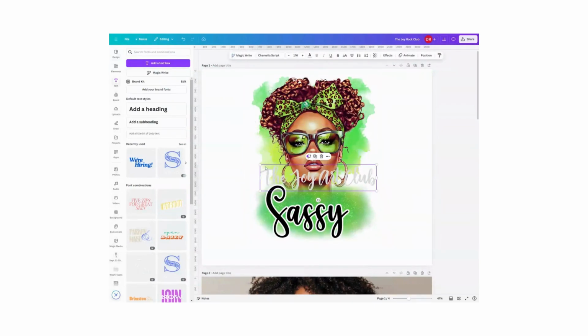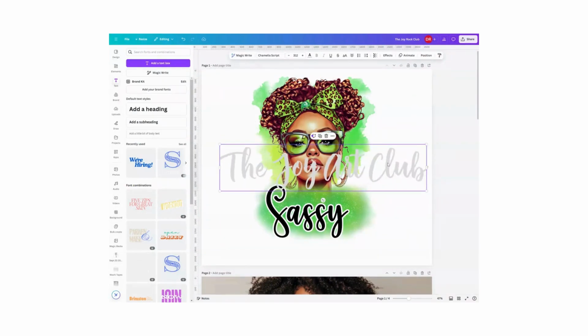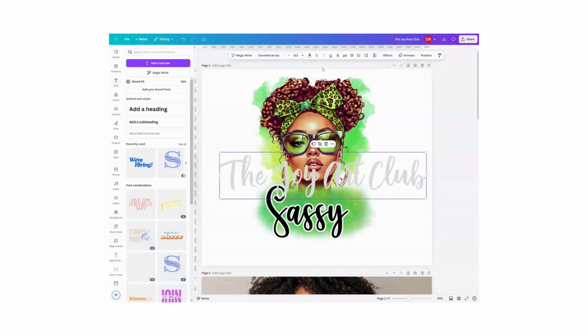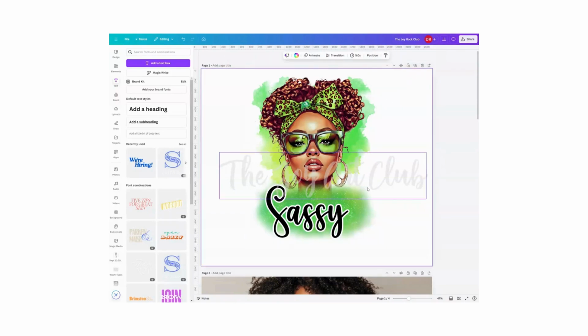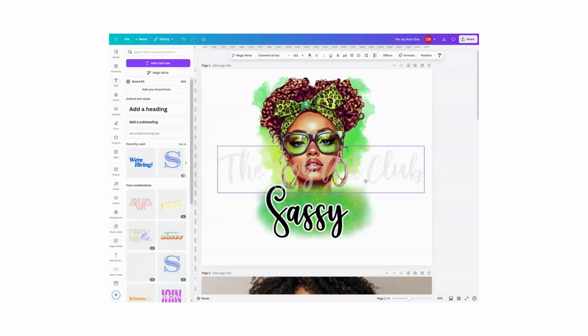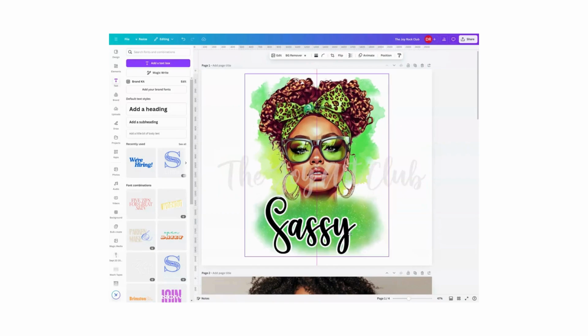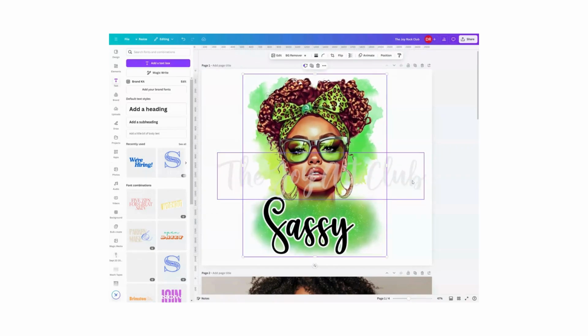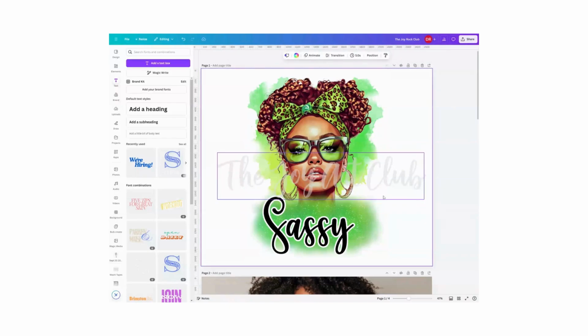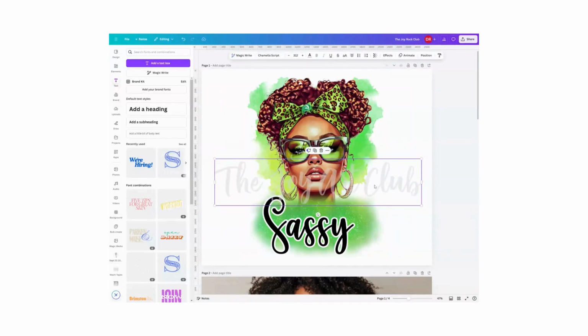And you see when you do that, it protects your design. But this is a little dark, so I want to change the transparency because you want it to be there, but you don't want it to interfere with the viewing of the design. So it's there, but it does not take up any space or take away from the design itself. So there you go. So that's what people would see on Etsy.